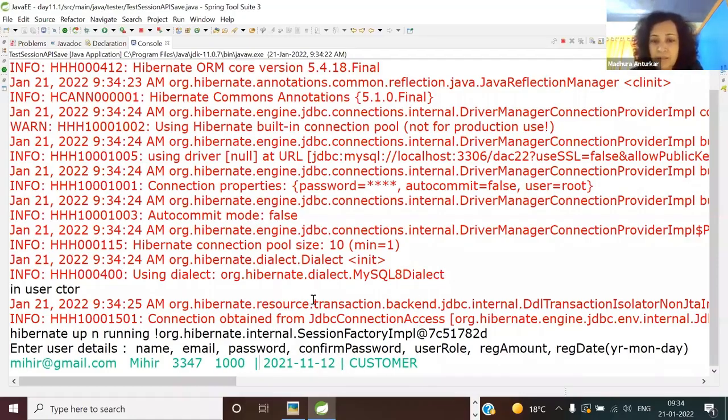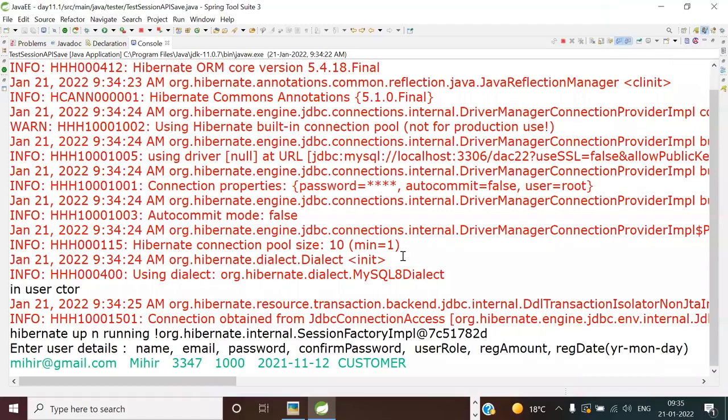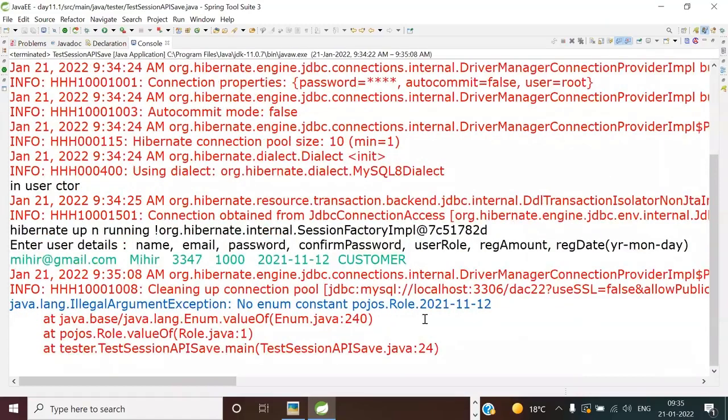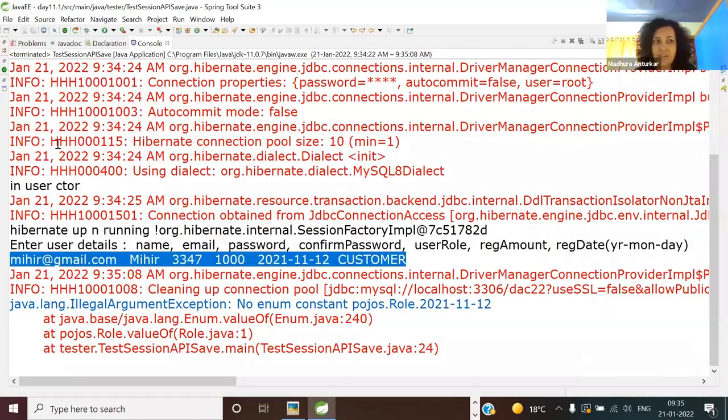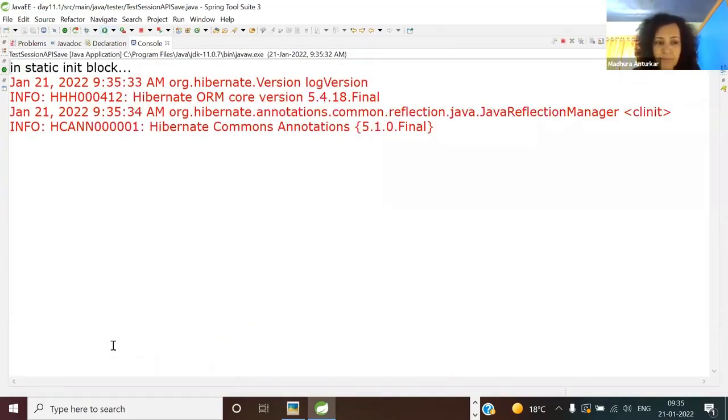Oh, the role, it got it as this. Spaces and all. The role it did not like is 2021. Why did it get that? Maybe an extra space. Something went bad. Wait a second. This is not Hibernate. It never reached Hibernate. I got blown up by the valueOf method.